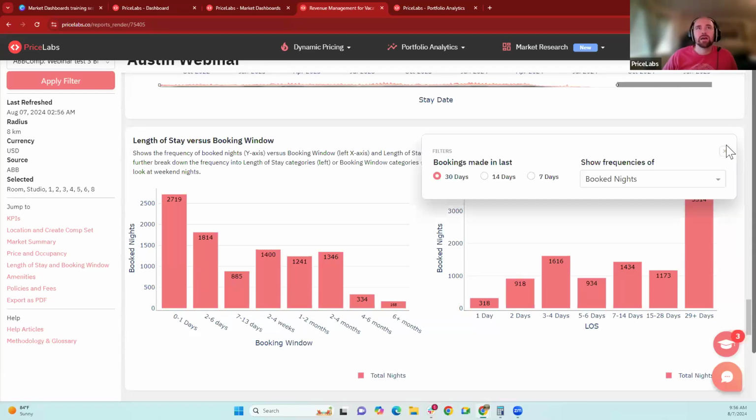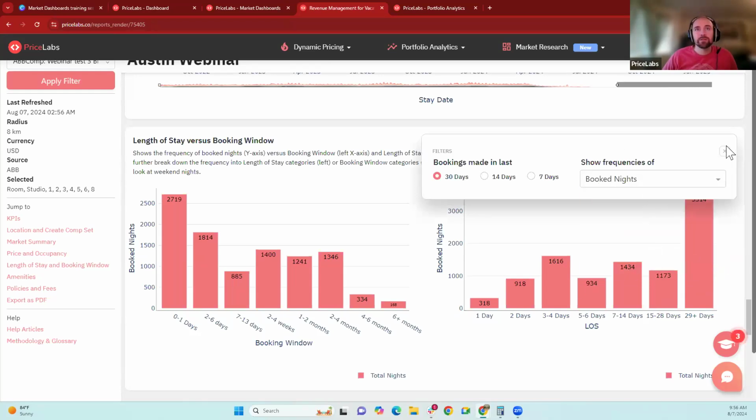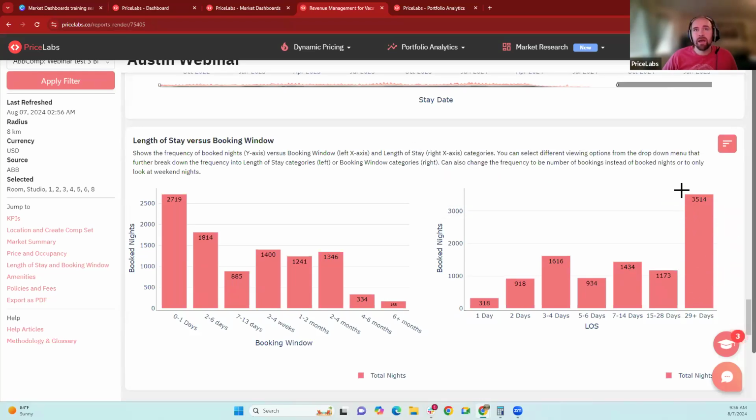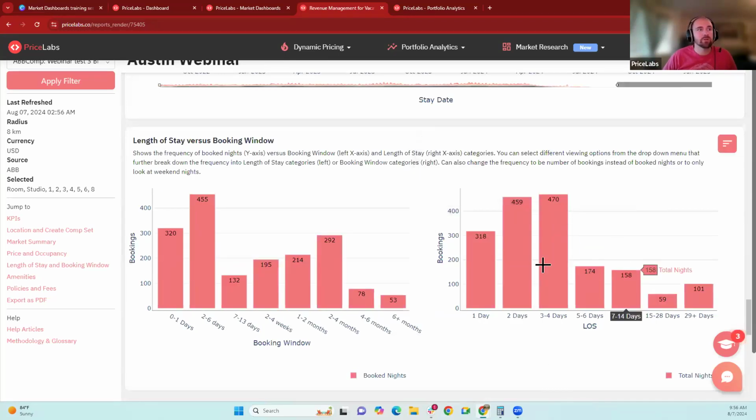I'm going to click these three lines, and I'm going to change it from booked nights to, well, let me just explain something. Another reason why this number might be high is it is booked nights. By nature of a booked night, if I am booking a 29 night stay, my booked nights is 29. So it's a bigger chunk than a 1 day booked night, if that makes sense. If you change it to bookings, then it'll show you the number of bookings. See how it shifted?